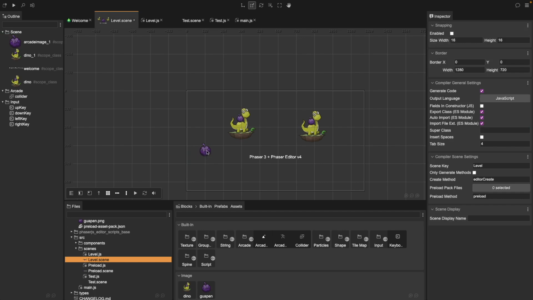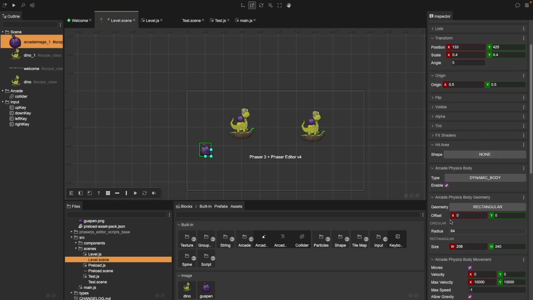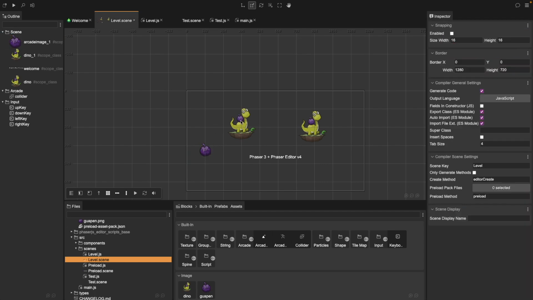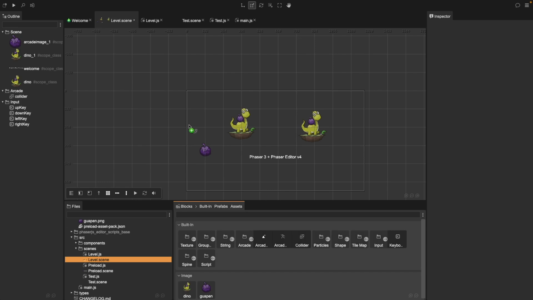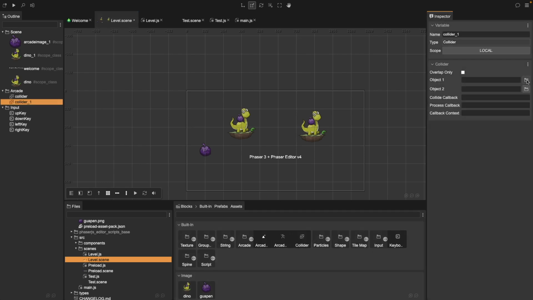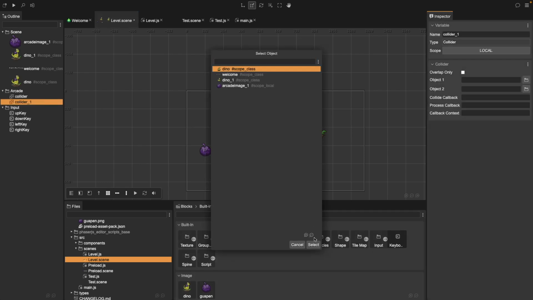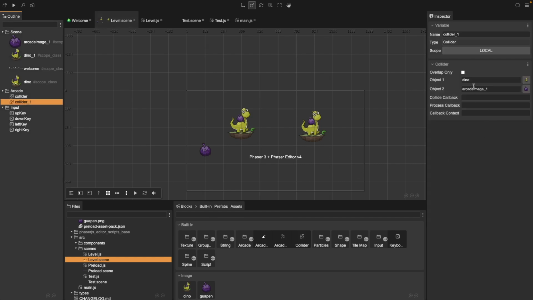Now that our food item is a little bit smaller, we want to go ahead and add a collider for our player and the object that we want to have our overlap. So from our arcade blocks, let's add another collider into our scene. On this collider, let's choose our dyno, and then for our second object, let's choose our arcade image. Now from our collider, one other option we have available is this overlap here.